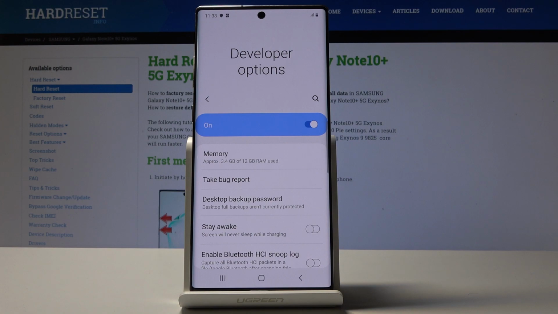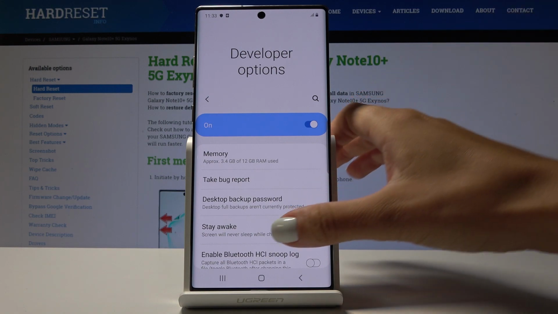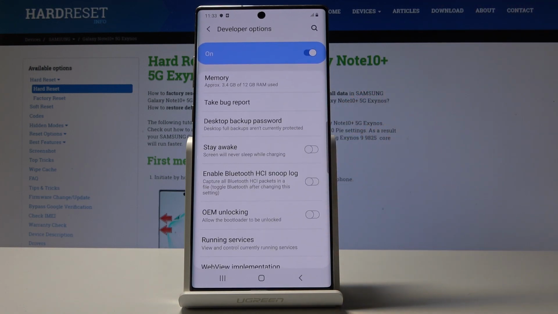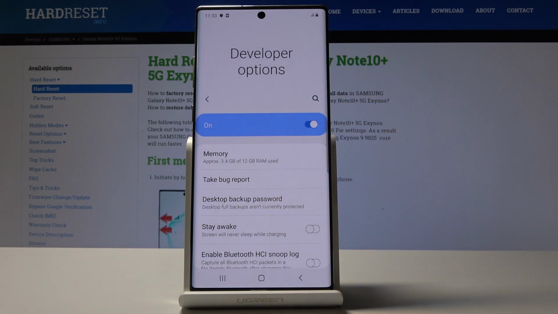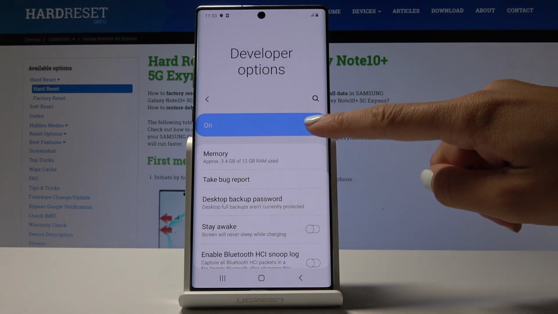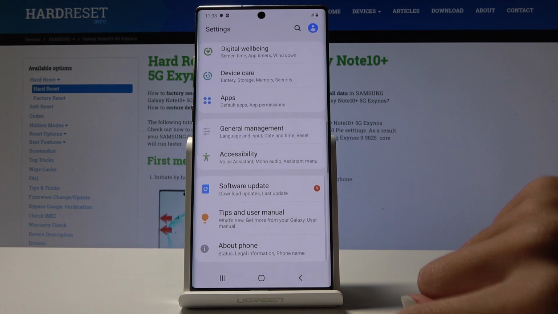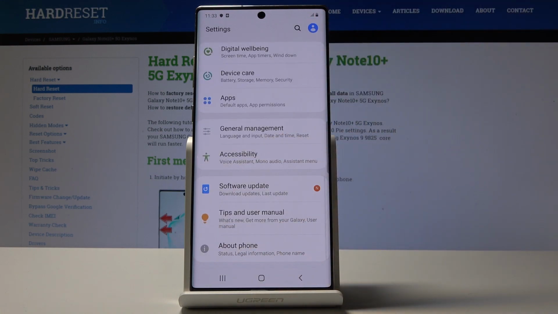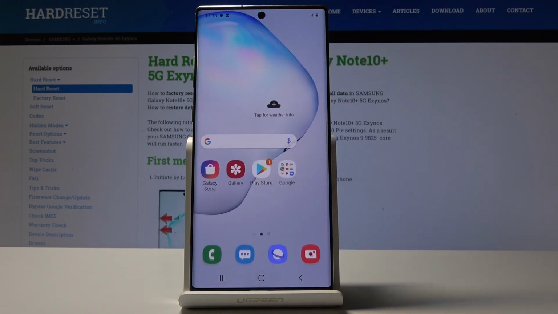But if you are aware how to use them, simply do it and enjoy your phone to its fullest. Then if you would like to switch off developer options, simply tap on this switcher and go back. As you can see, they disappeared from the list. So that's basically all. This is how you can activate, use and deactivate developer options in Samsung Galaxy Note 10 Plus.